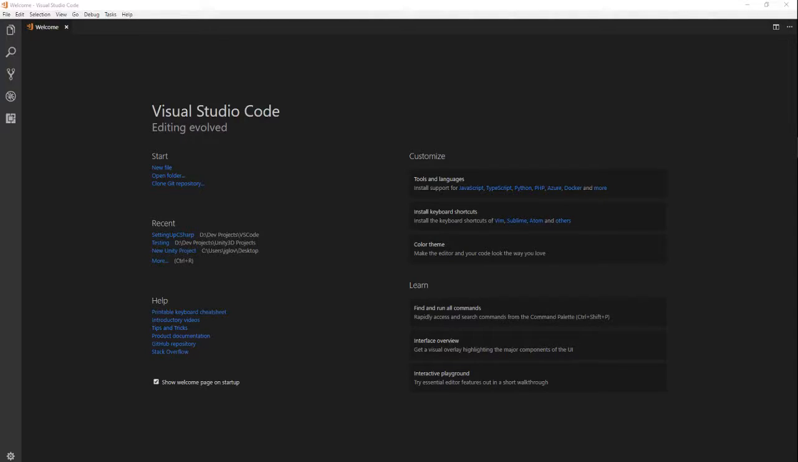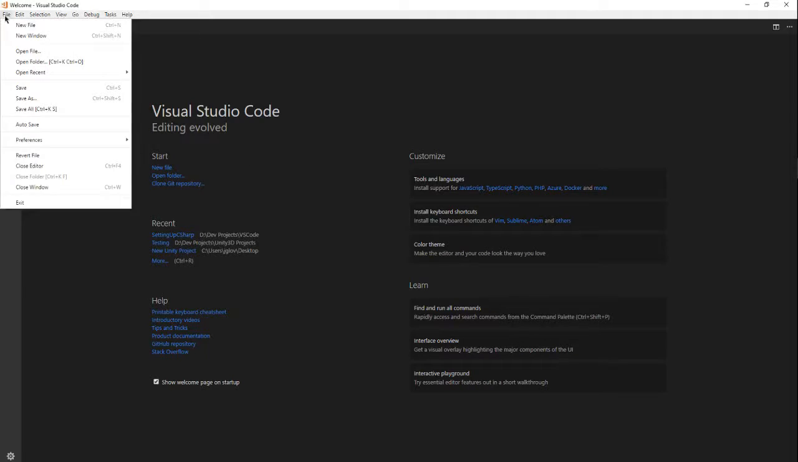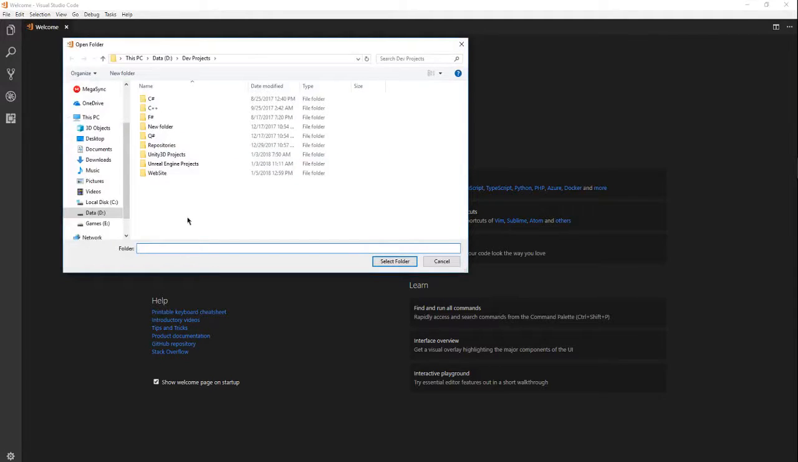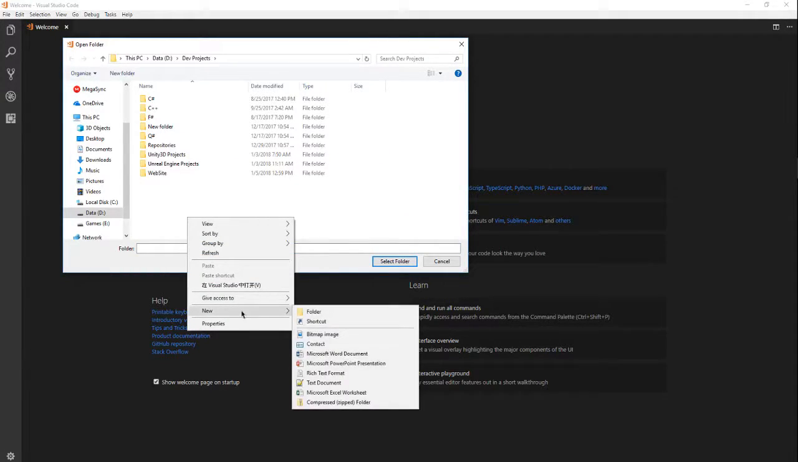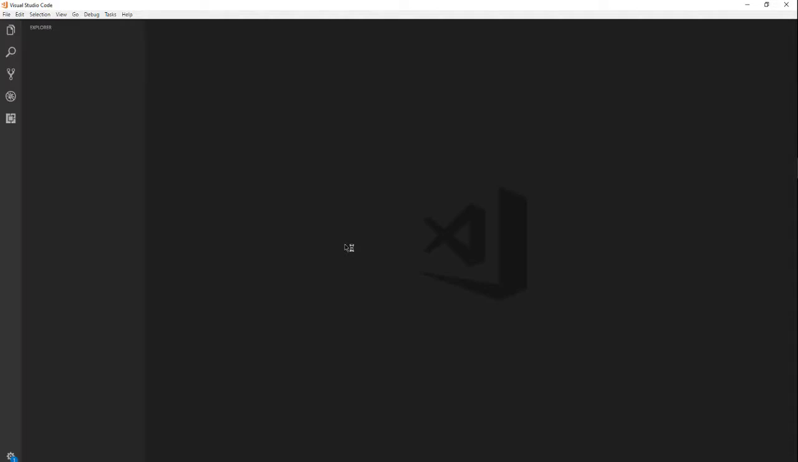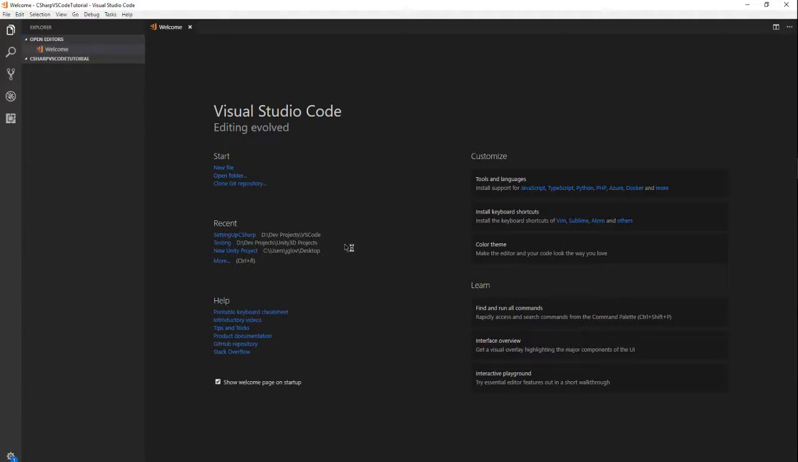Alright, so as you can see, I have a completely fresh Visual Studio Code project. So the very first thing I want to do is open a folder. Now, I'm going to create a brand new folder, and I'm going to call this C# VS Code Tutorial. I'm going to select that folder. Visual Studio Code will refresh.